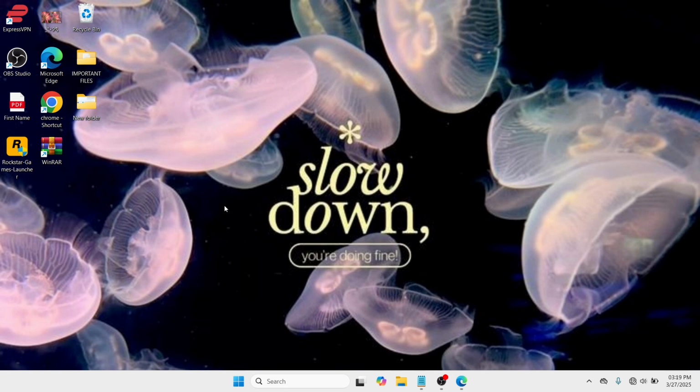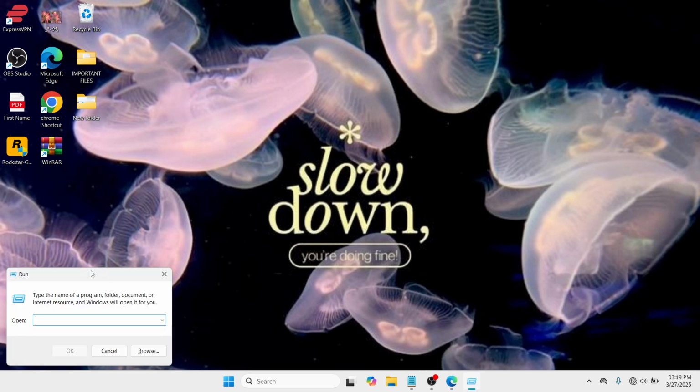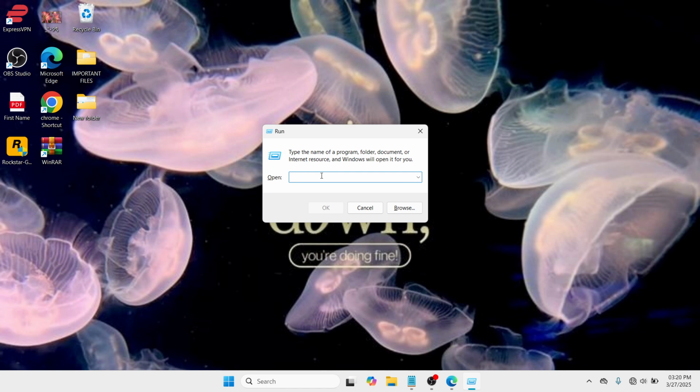Our second method would be here at the keyboard, press Windows key and R key together, and by that you would be able to open the small window called Run. Here it asks you to type the name of a program, folder, document, or internet resource, and Windows will open it for you. You need to type %temp%. Again, type percent temp percent. Make sure you don't put any space between the letters or characters. Once done, click on OK.